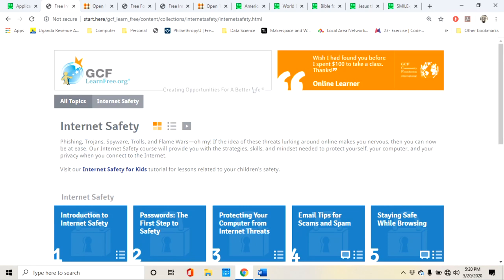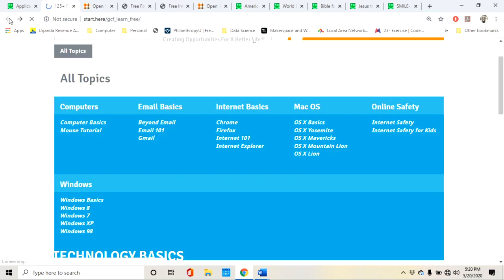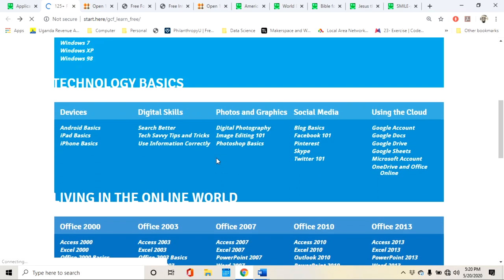Yeah. Then we have that was technology basics. Then we have living in the online world. How to use Android. Android basics: the Android phones that we use, the Samsungs, the Technos, they use Android. iPad uses iPad OS, and iPhone uses iOS. It will teach you how those things work, how to navigate through them, and how to use them.